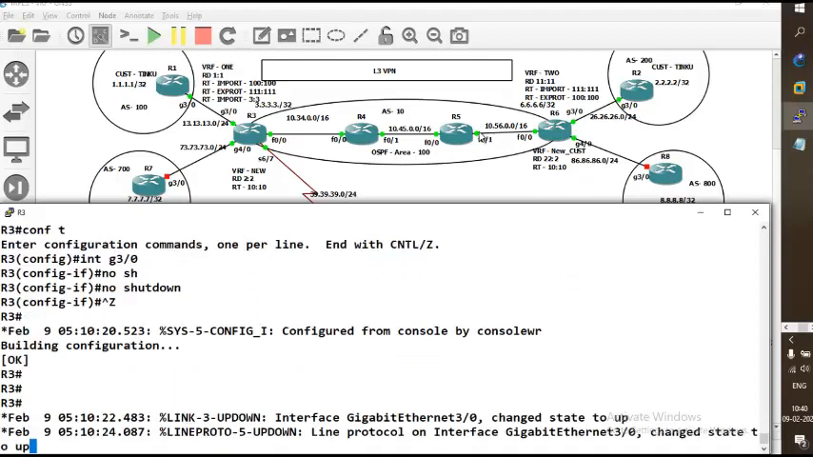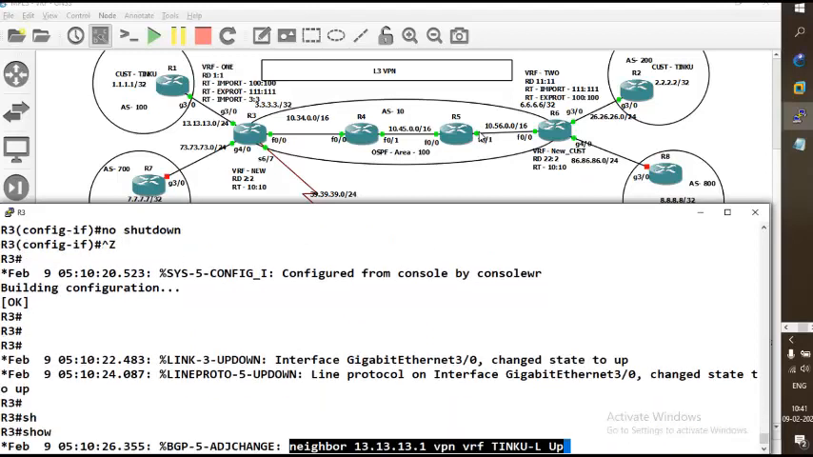Now let us verify once again. The neighbor will come up. Show, see, the neighbor has come up. You can see that. BGP neighbor using VPN VRF Tinku-L is up. So the eBGP neighbor has come up.